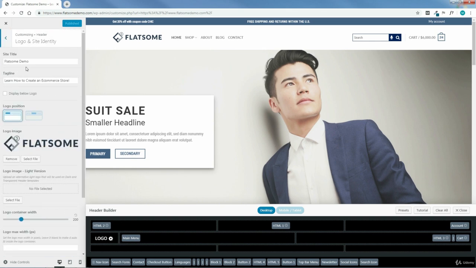Logo and site identity. Here you can change your site title. You can change your tagline if you want to. You can display your tagline below your logo, and you can see it shows up right here. I'm not going to have that though. You can change the logo position. I actually want my logo in the center, so I'm going to go ahead and choose this.